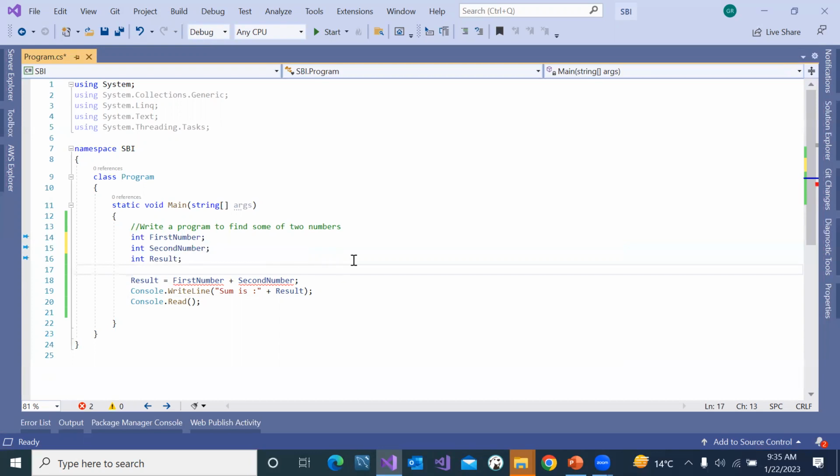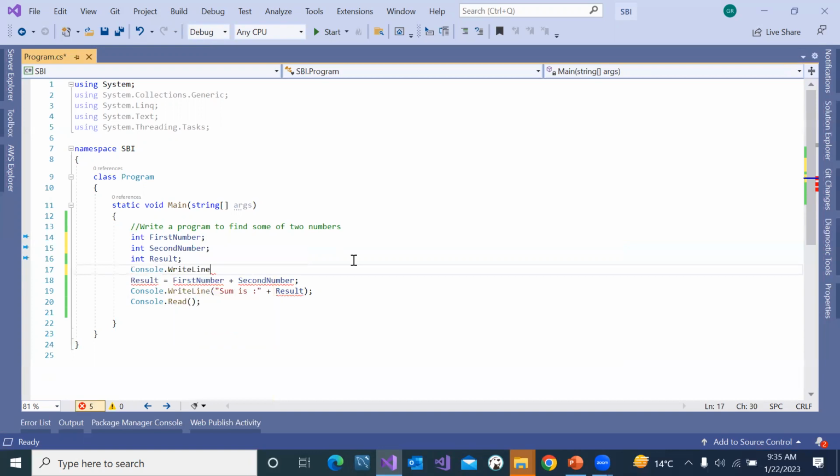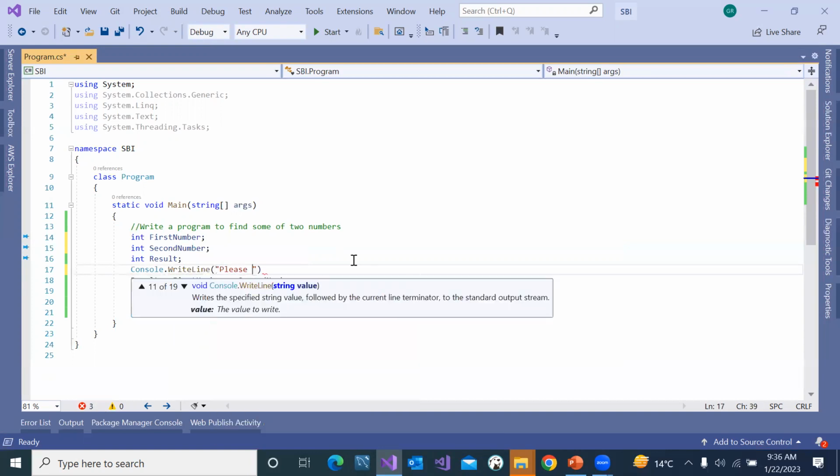So first I should ask the user to enter this number. How do I ask it? I should print some message on the screen: Hey, enter your first number. Whenever you want to print something, what has to be used? WriteLine. Let's ask the user to enter the first one. Console.WriteLine, please enter the first number. If you do not tell him, he doesn't know what to do, right? At every step, we need to educate the user, right?